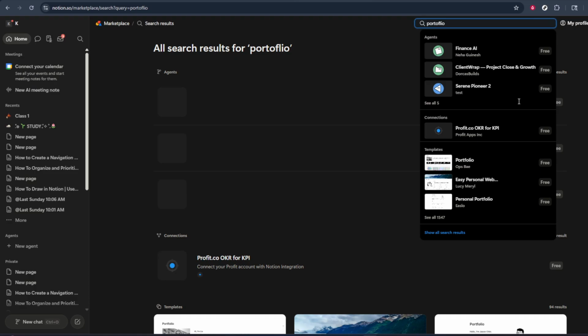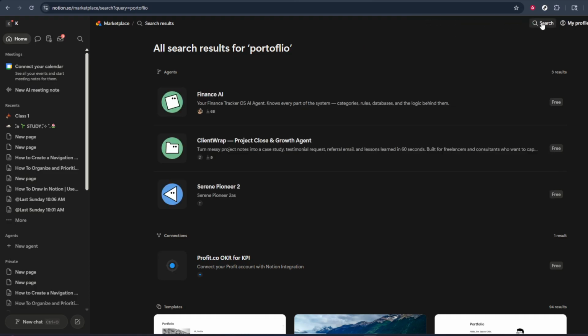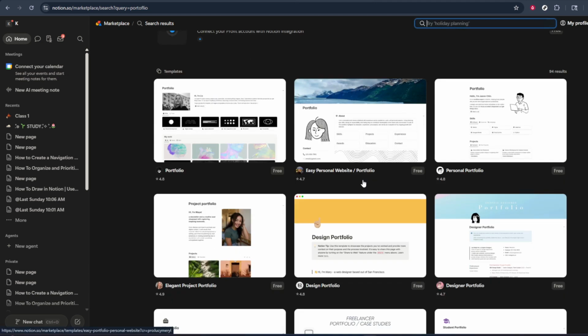Inside the templates area, find and click on search. This will let you quickly filter through all the available templates instead of scrolling through categories one by one. The search feature is especially helpful because Notion has a huge collection of templates for all kinds of use cases.